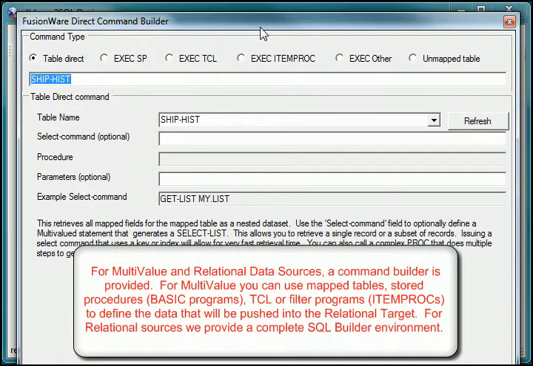To filter the data, we can change the command text. We can receive data from the MultiValue source directly from the tables, from basic programs, directly from TCL, and other methods. In this case, we will simply sort the data as it is retrieved. Much more complex filtering is possible through the use of MultiValue query statements.